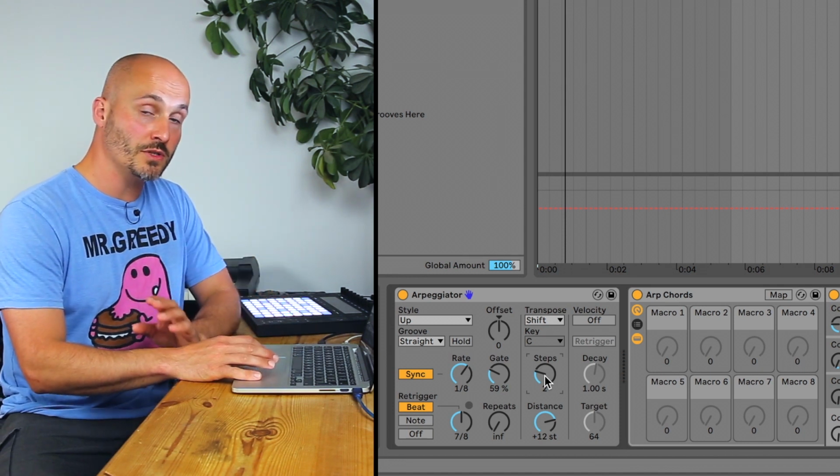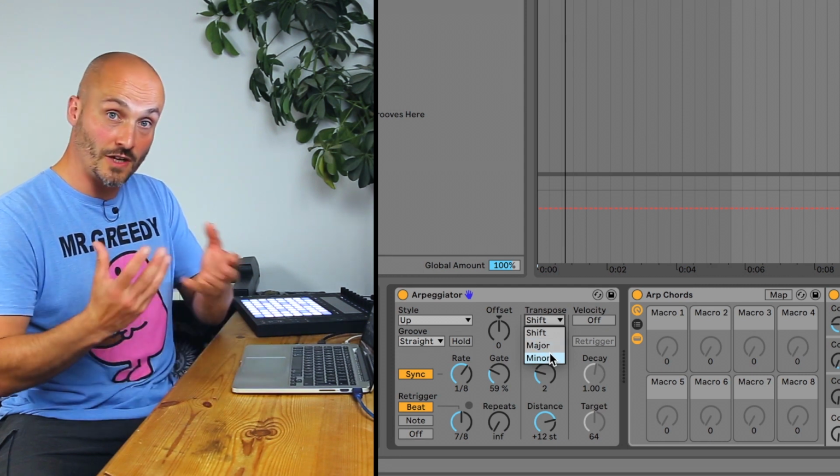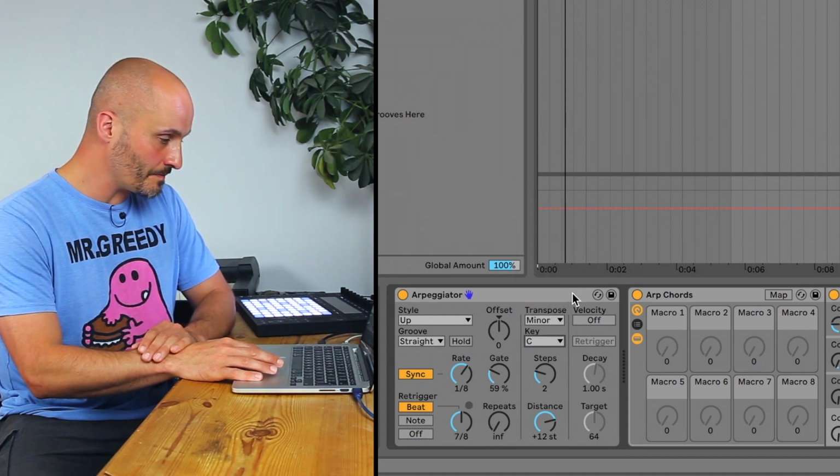Now, if you've already established a musical key that you're working in, you can actually limit the notes that are created when it does this shifting function to the notes which are compatible to the given key that you're in.